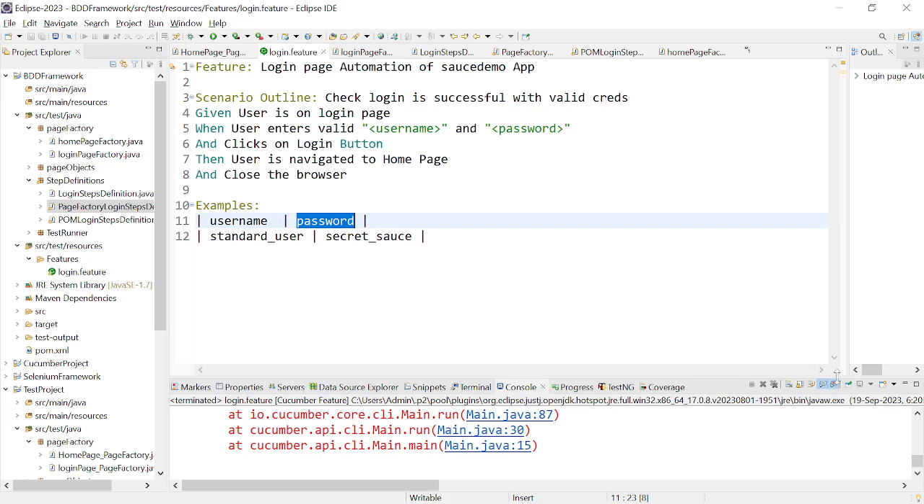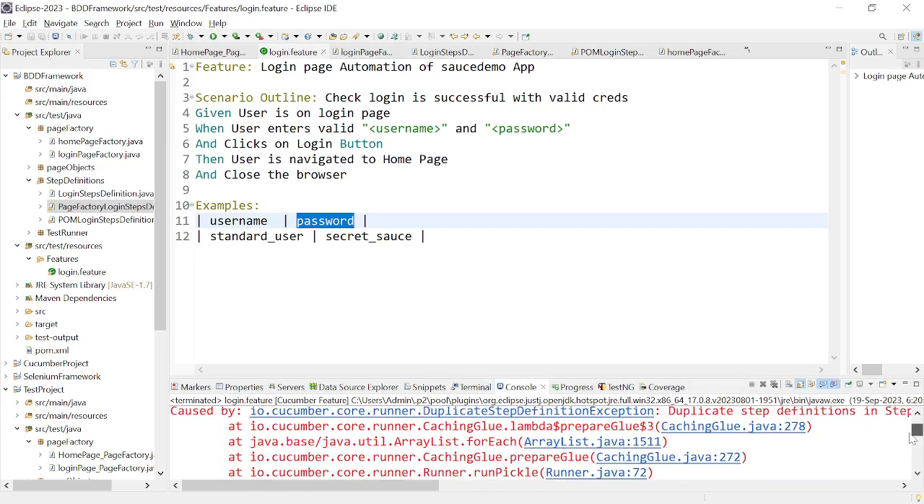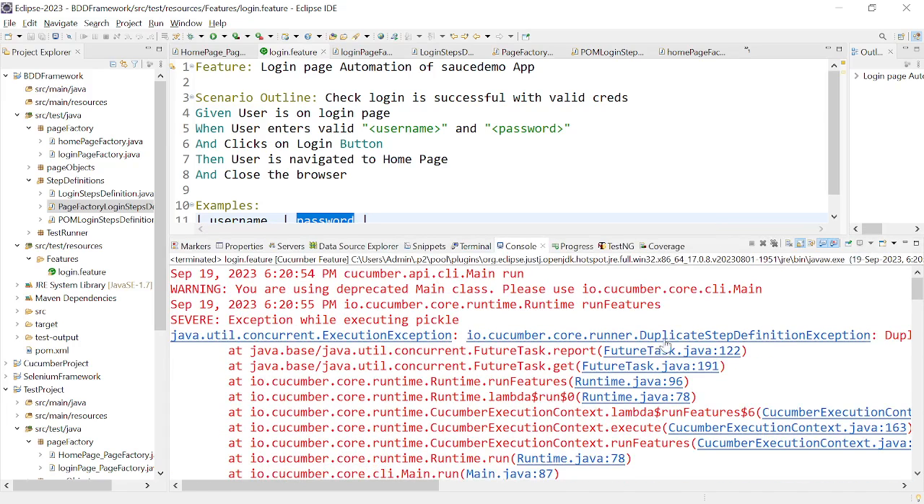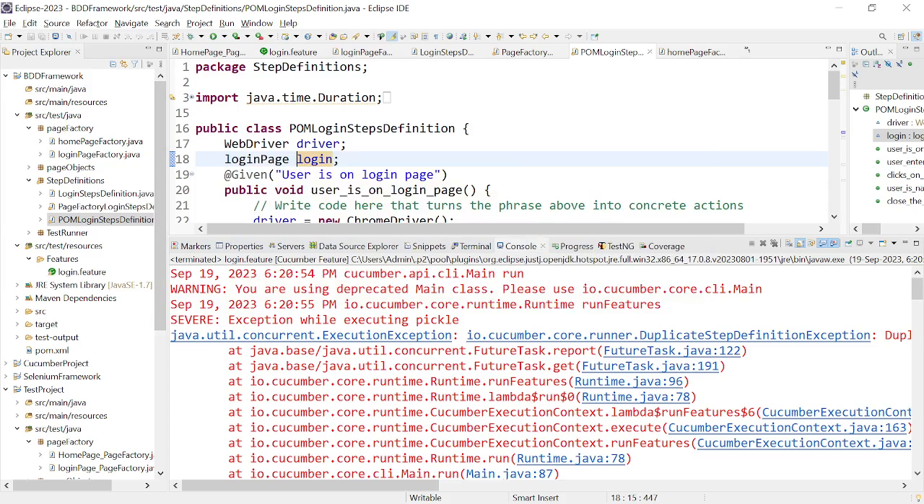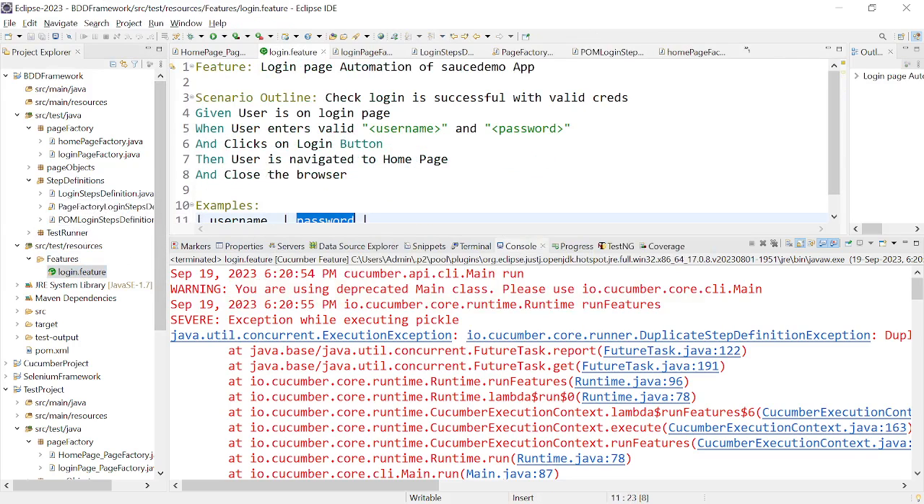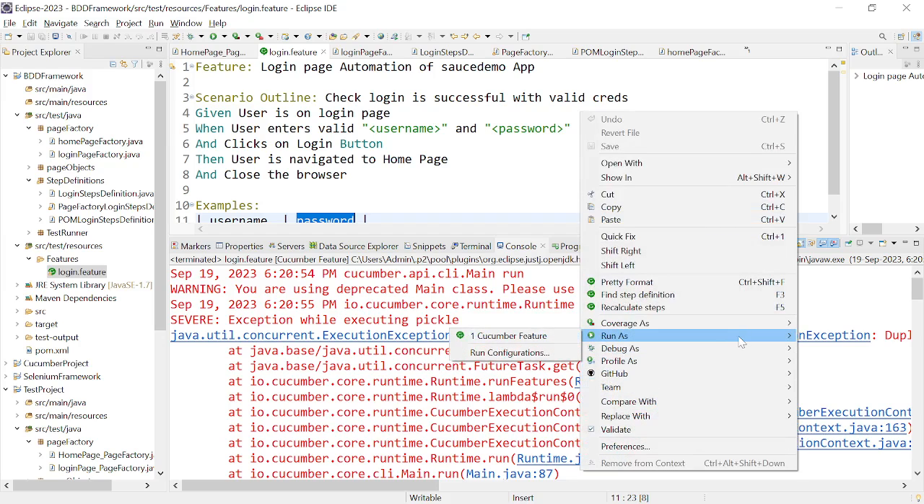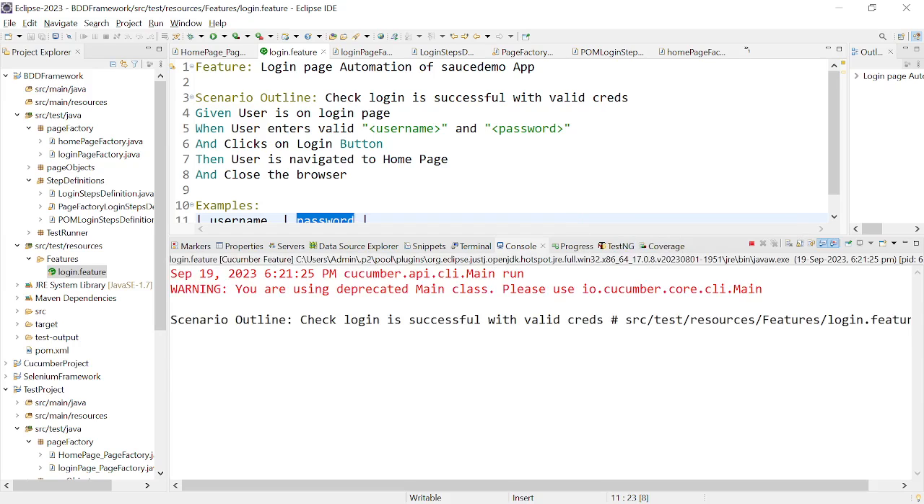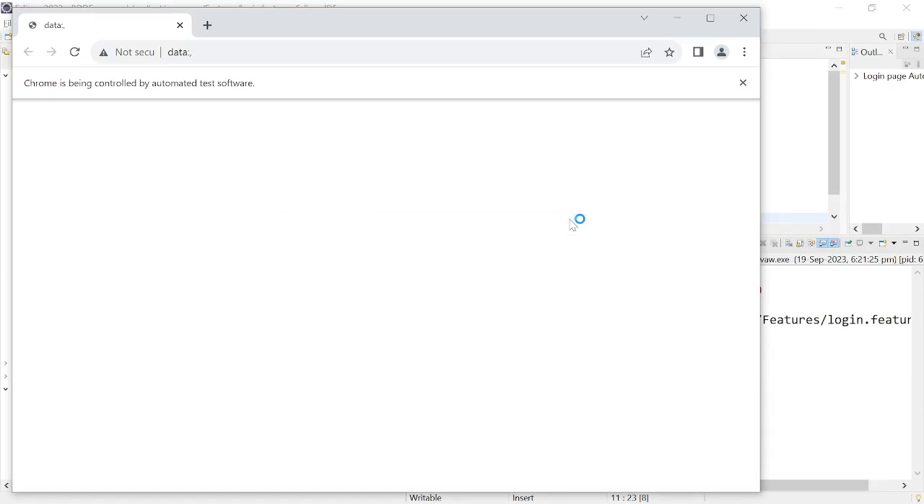Now this time this should fail, because of the duplicate step definition exception, right? You can see it. Now we know that the same method has been used in this class file also. So what I'll do, I will comment out this class and we'll run the feature file again. Okay, so now time to see if it is getting executed fine, or it throws a different set of exception.